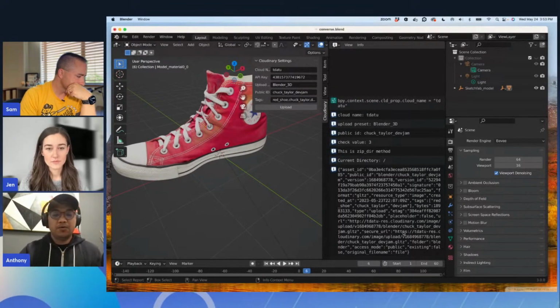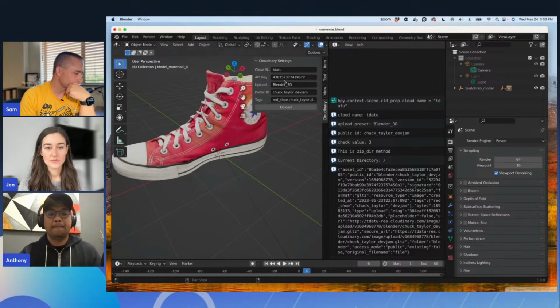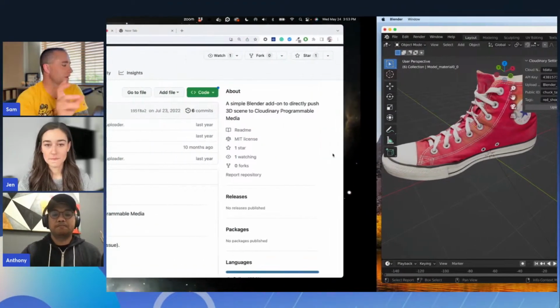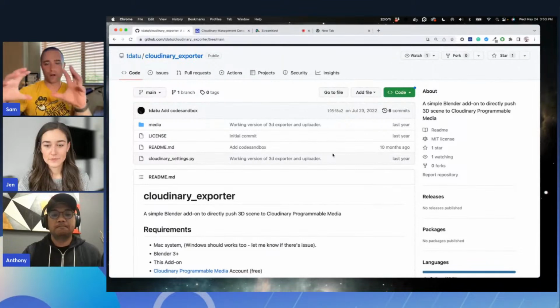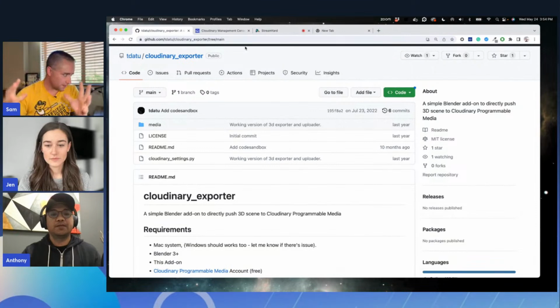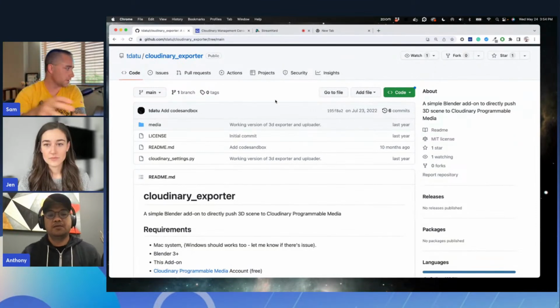Now, if we hop over to, I guess I'm jumping way too far ahead. What it did is it zipped the necessary files into a single file, and it uploaded that to Cloudinary. So at that point, as you said, all the texture files, all the things that make up this, it's all zipped together. It's all been delivered into Cloudinary at this point. And then at that point, it's an asset.